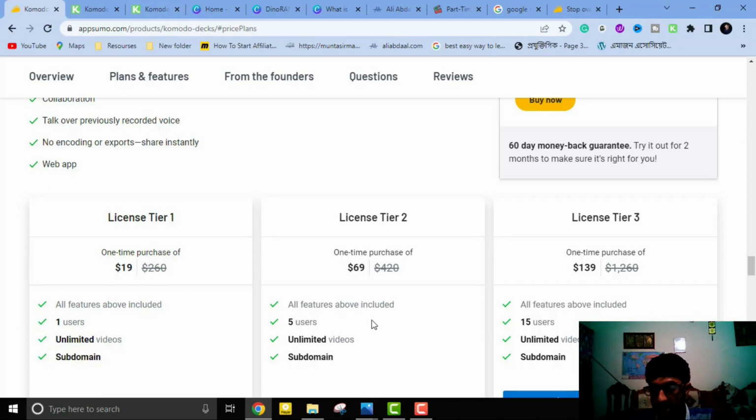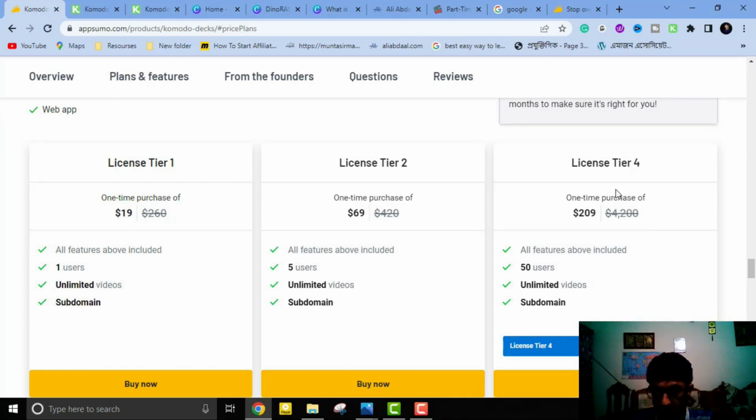When you choose license tier 3, with a one-time purchase, you pay $139. All features above included. Fifteen users can use this software. Unlimited videos and subdomain. When you want to choose license tier 4, you pay $209 just one time. All features above included. Fifty users can use this software. Unlimited videos. You can create unlimited videos and it also provides a subdomain. This is the pricing of Komodo Decks software.